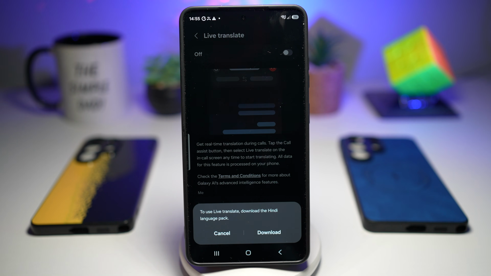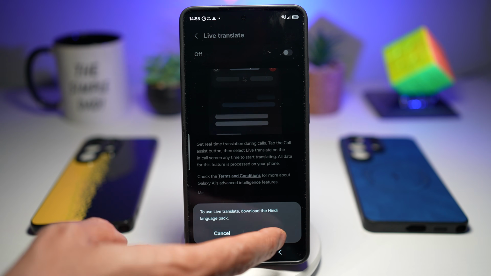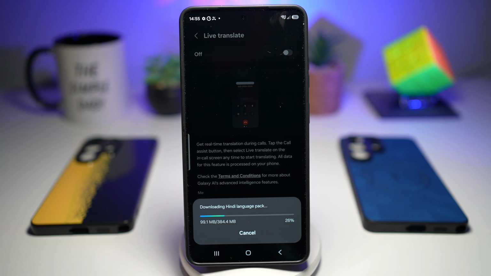Now press OK. Now this will basically download the language pack. So let it download.